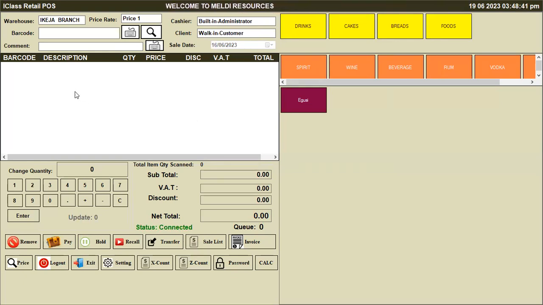And then there is also barcode scanner availability for supermarkets and retail food chains that use scanners. You can as well use scanners on this solution.